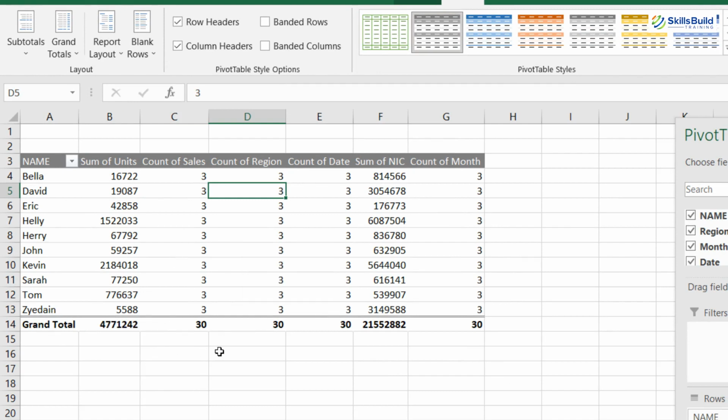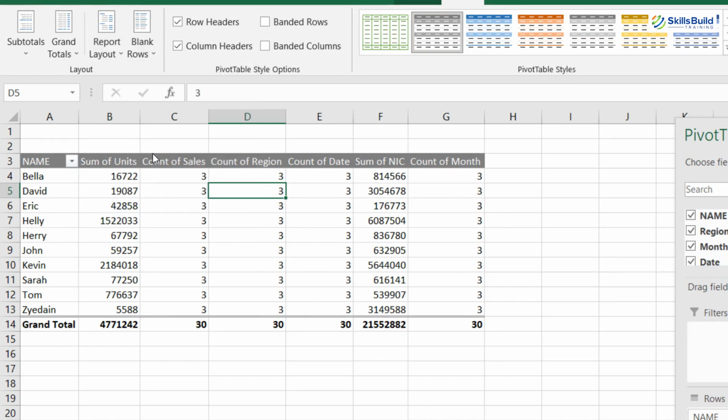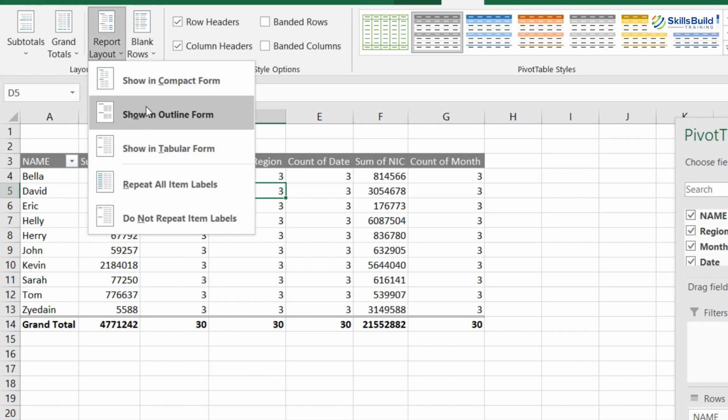Now you can click on show in outline form, and here you can see the data is like this, and here you can see the grand total. Now if I change it a bit and I use show in tabular form, then it will show me the data in a tabular form, and well, I need it in show in outline form.